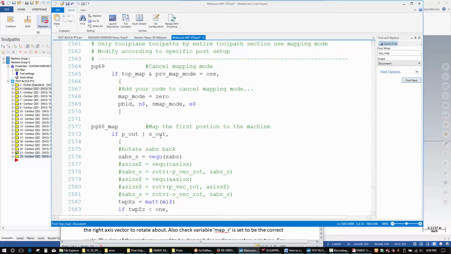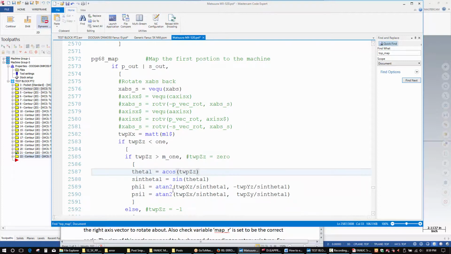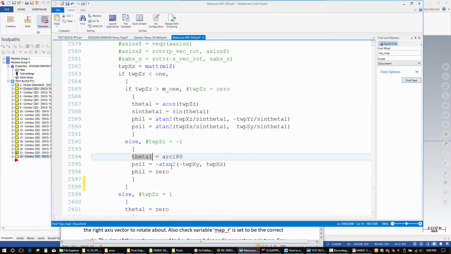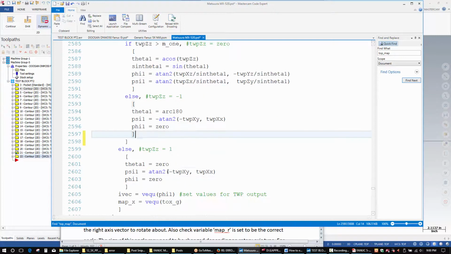In this case, I set it up with theta, phi, and psi as the angles that I wanted to calculate. I took theta 1 as the arc cosine of the z-axis, and then did sine theta as the sine of that. Then we used a tan 2 to calculate the other angles. In another case, theta was actually just 180, and so I calculate the psi and the phi values. Otherwise, the first one is 0, I calculate the middle one, and the second one is 0.